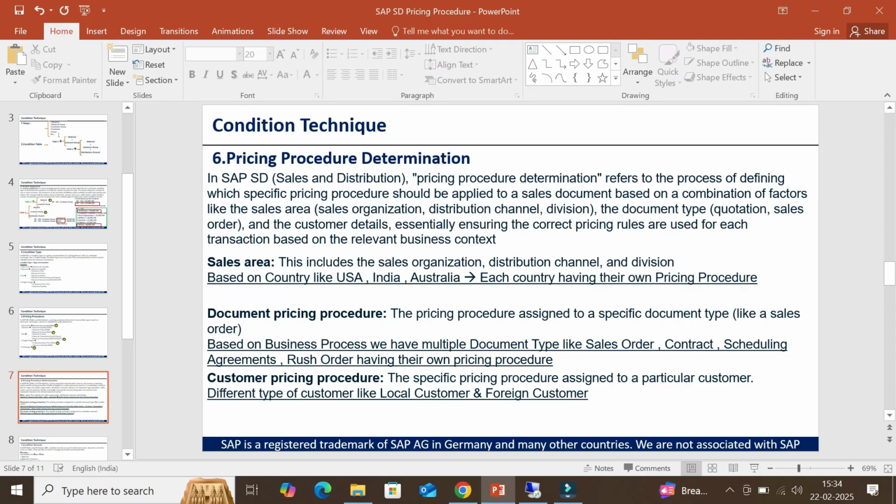Third one is customer pricing procedure. The specific pricing procedure assigned to a particular customer. So different types of customer like local customer and foreign customer. So based on the customer, we need to set up the customer pricing procedure. The price is determined based on the three major categories. One is sales area, another one is document pricing procedure, third one is customer pricing procedure.